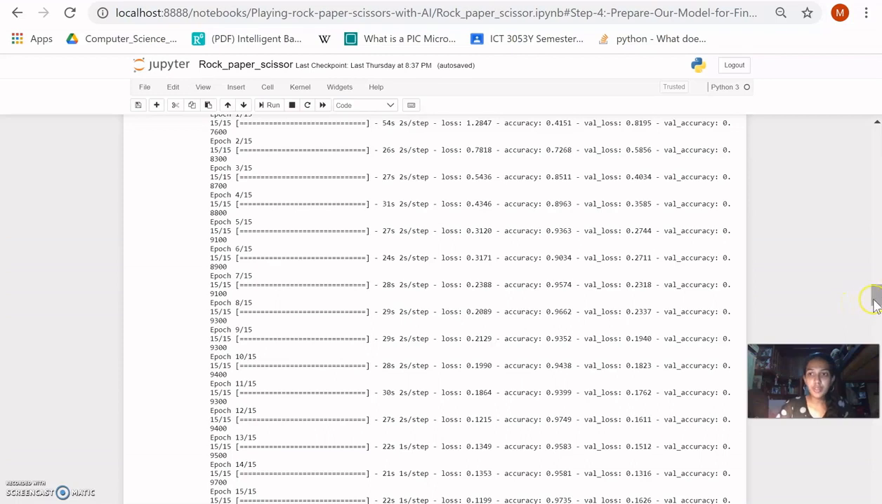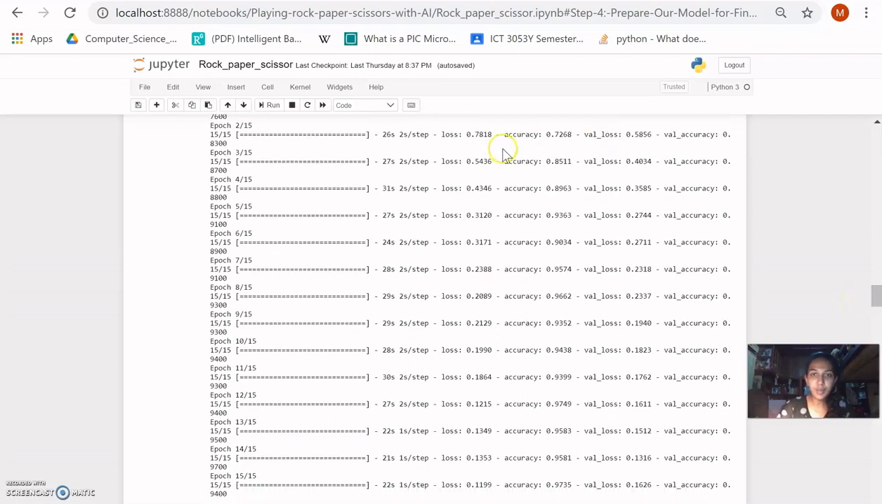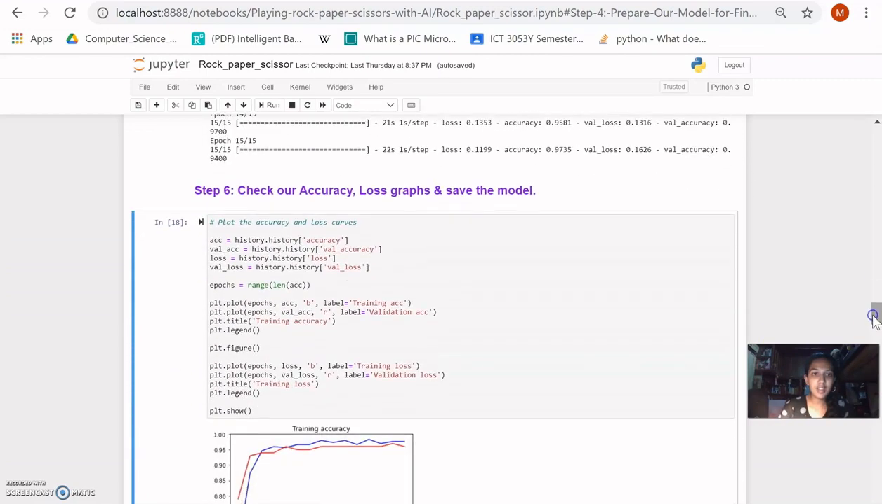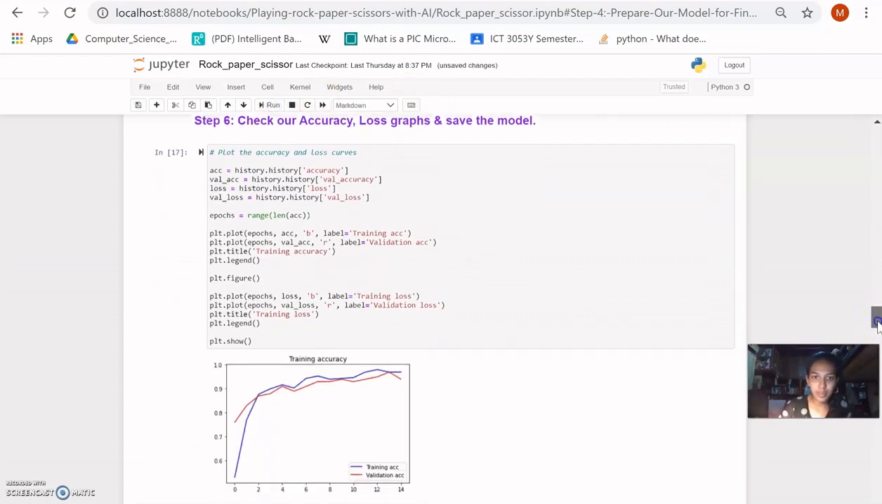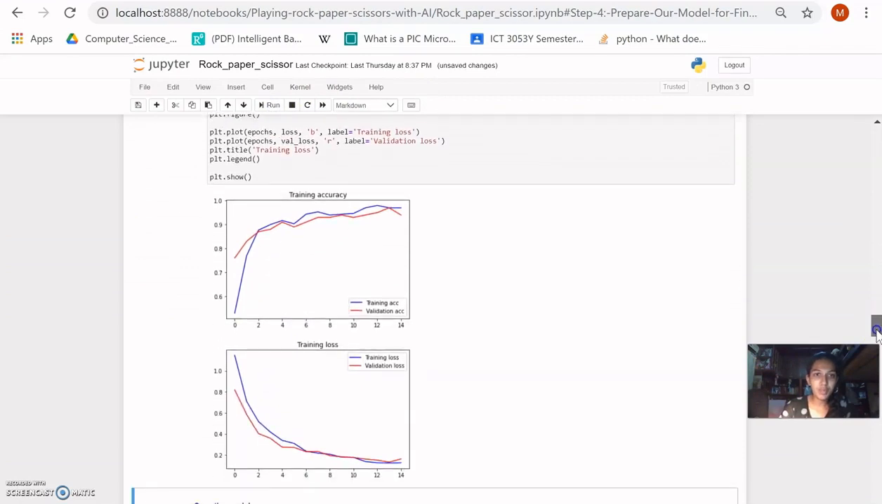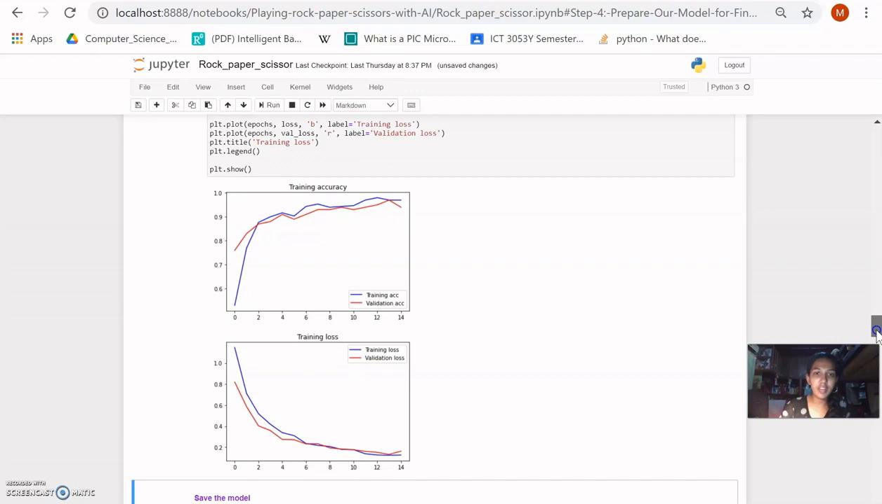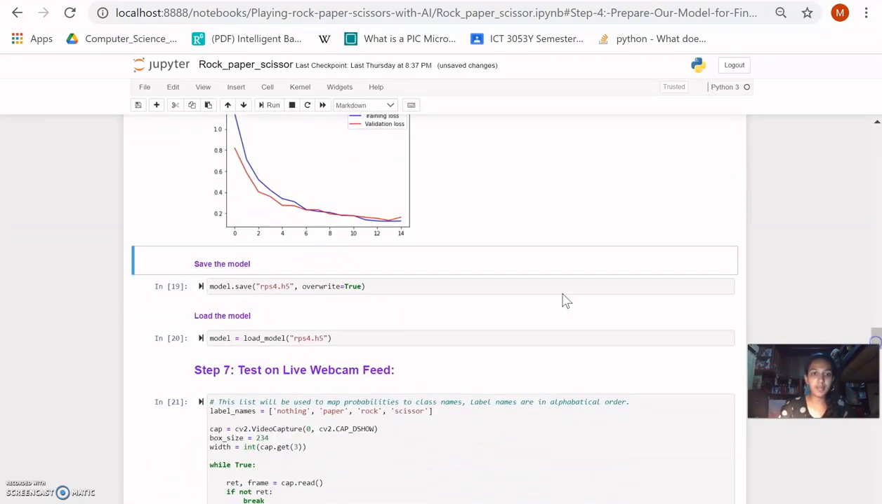Here is the result after training our system. We can see that with more iterations we are reducing the loss and gaining in accuracy. We can perform more iterations to reduce the loss even more, but this result seems to be satisfactory enough. Let's check our accuracy and loss graph. According to the graph, we can see that the accuracy is quite good. So we can proceed to the next step.